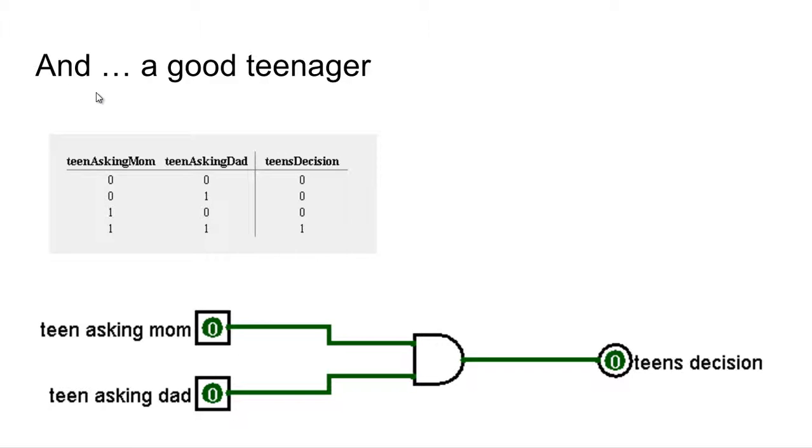Now a really good teenager is an AND gate. This teenager is aware they have a mom and a dad. They ask both of them if they can take the car, and only if both the mom and the dad agree does the teenager take the car. If they disagree, the teenager doesn't want to cause a fight, so they don't take the car. So this is an AND gate. True and true equals true. True and false is false. False and true is false.